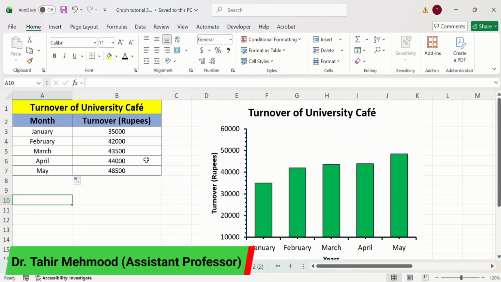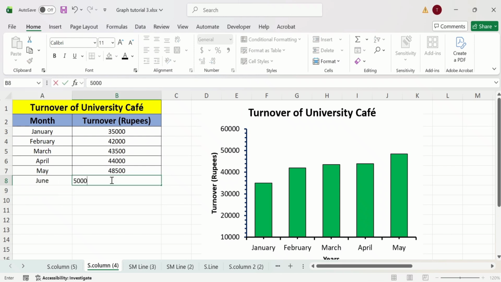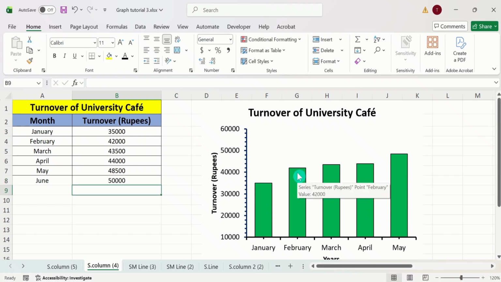In this video, you will learn how to automatically update Excel chart with the addition of new data. Currently, you can see I have generated this chart. If I add new data, for example, I will add June, press enter, and I will write here 50,000. Press enter. Now you can observe that this chart is not automatically updated.